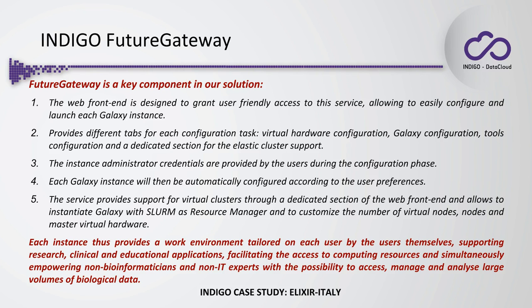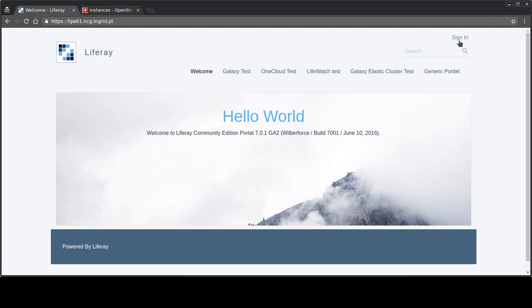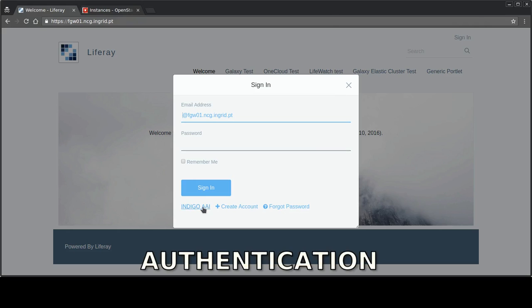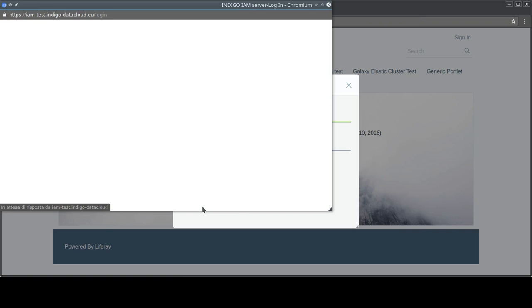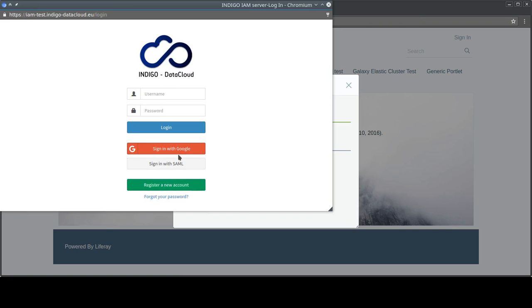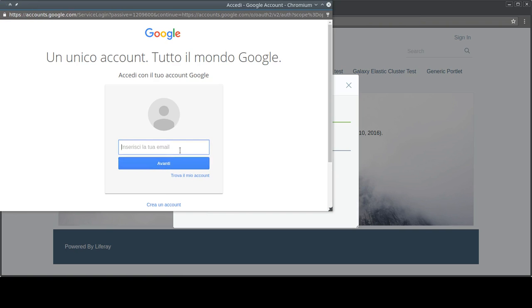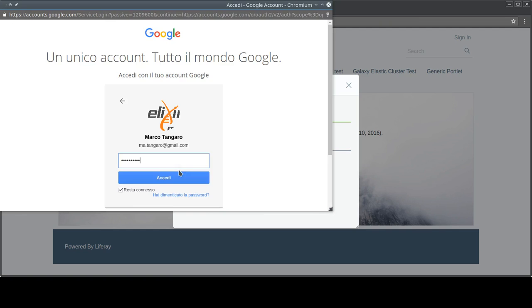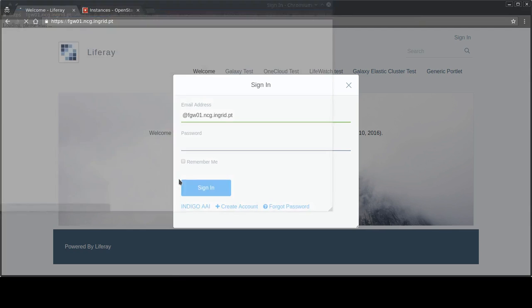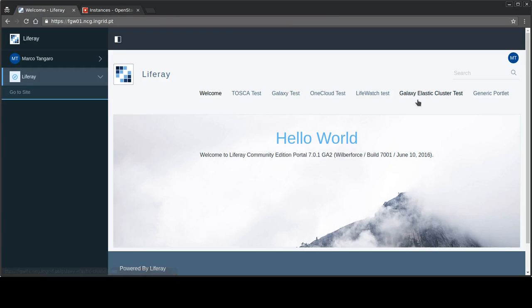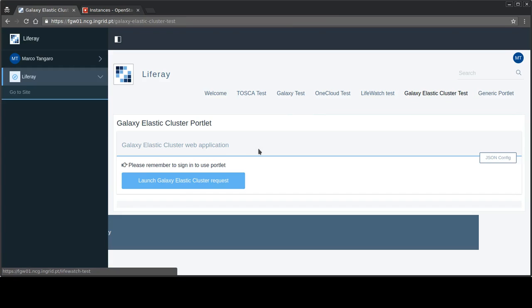In this demo video, we will focus on our web front-end created using the FutureGateway Indigo component. After the login procedure, in this case with Google credentials, you can see the Galaxy cluster setup interface. You can launch a new cluster and configure it in terms of virtual hardware for the master and the virtual nodes.